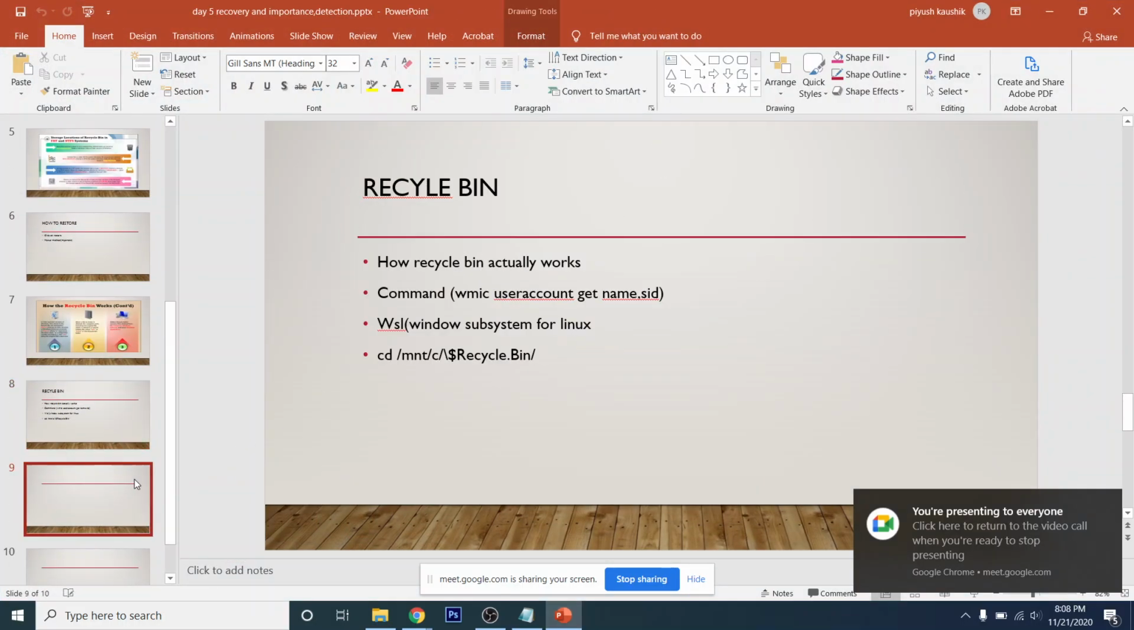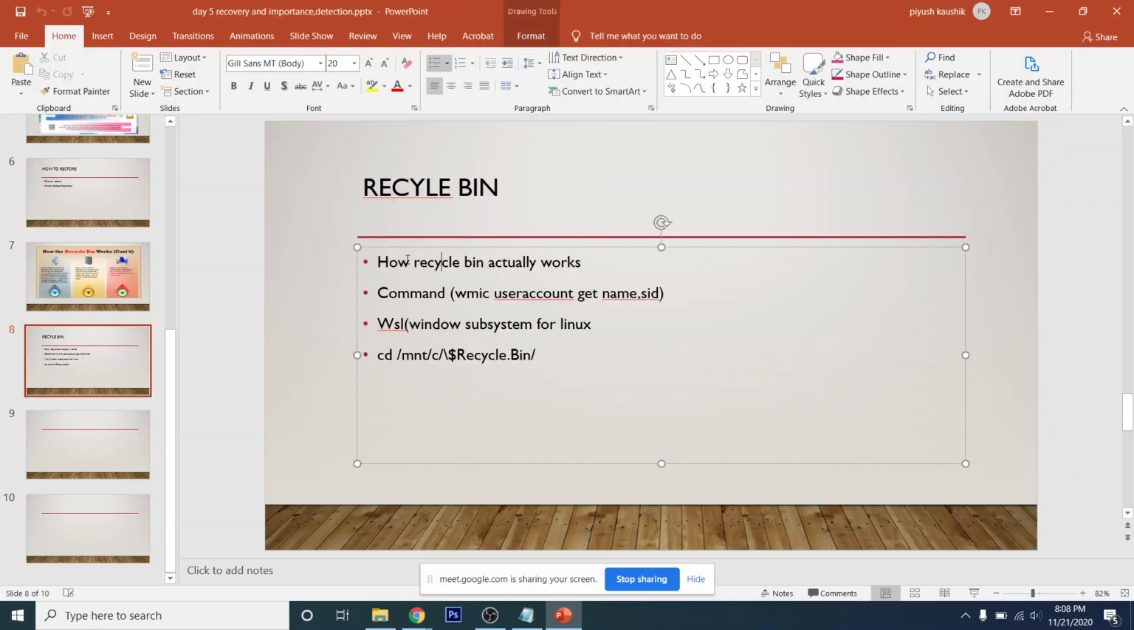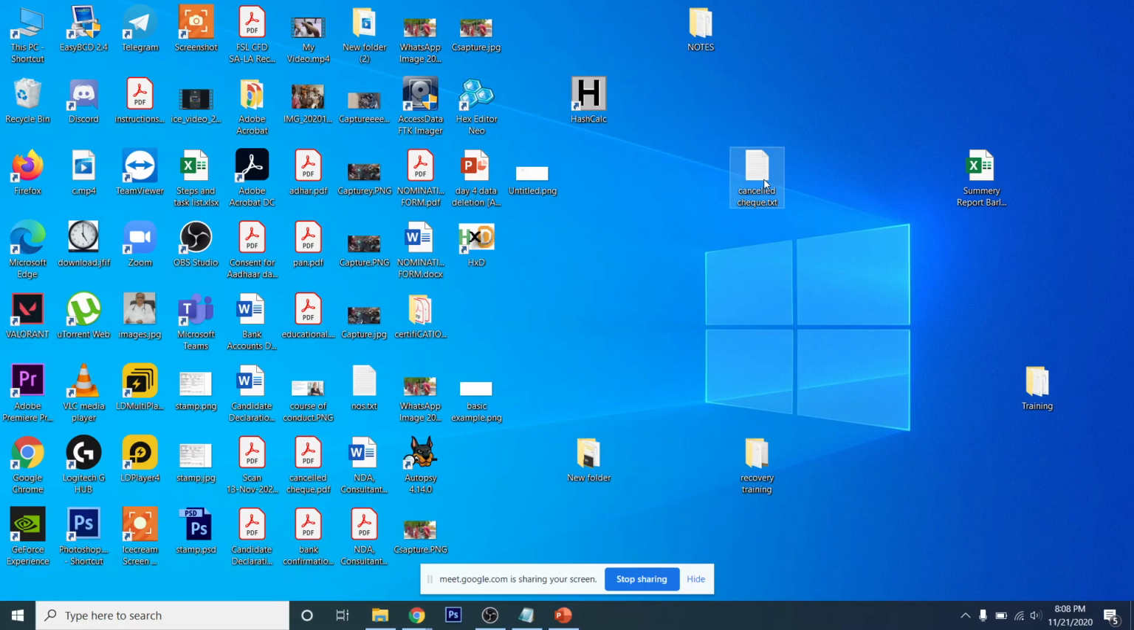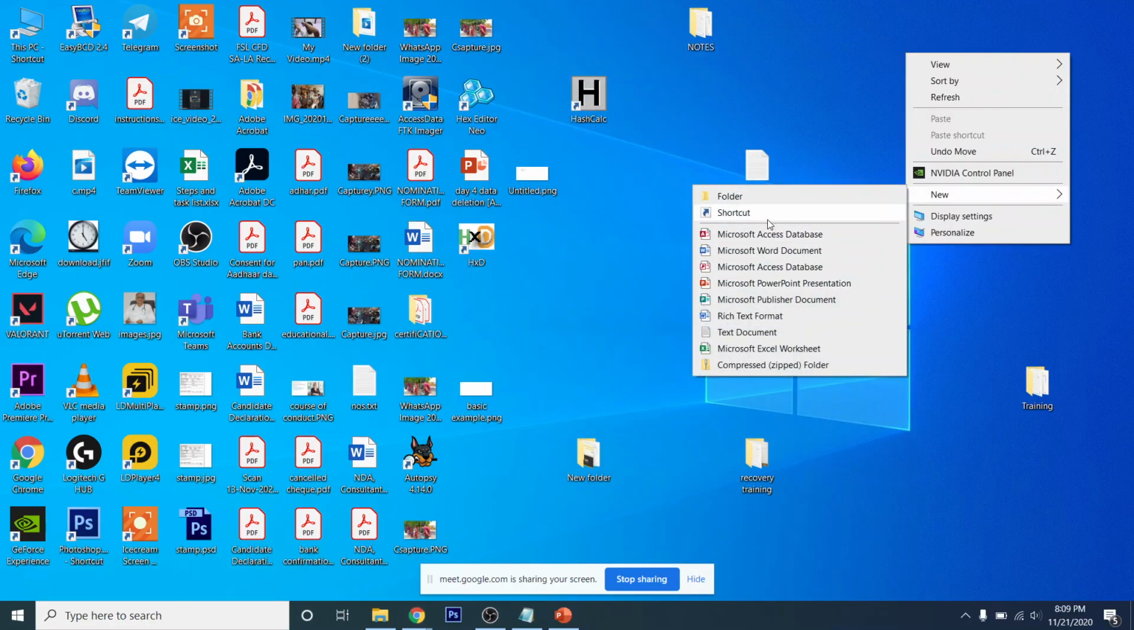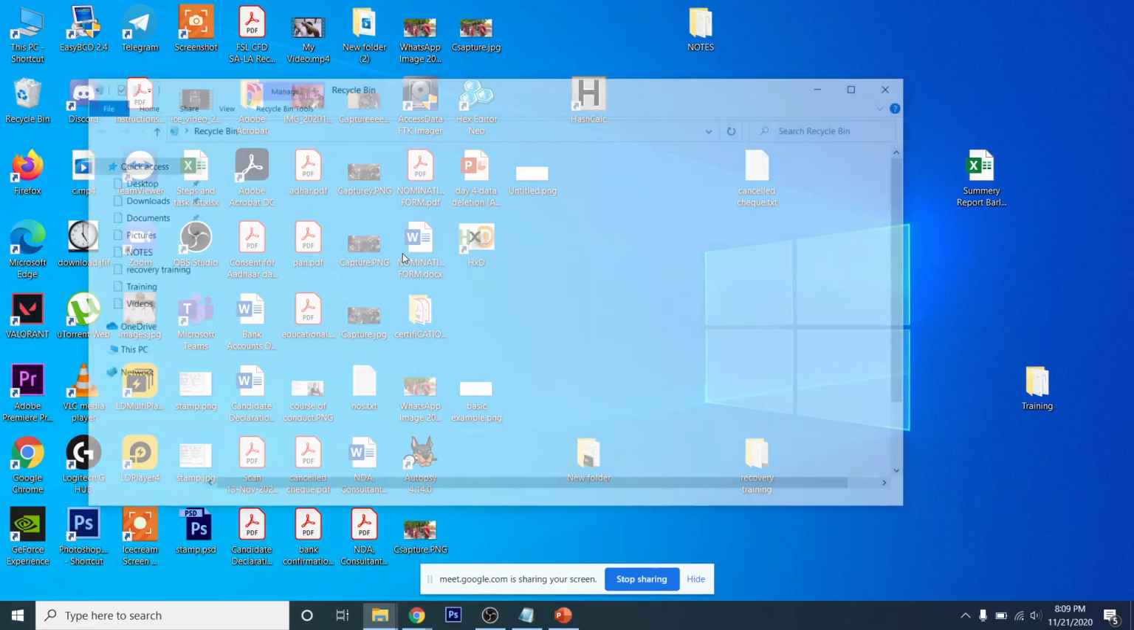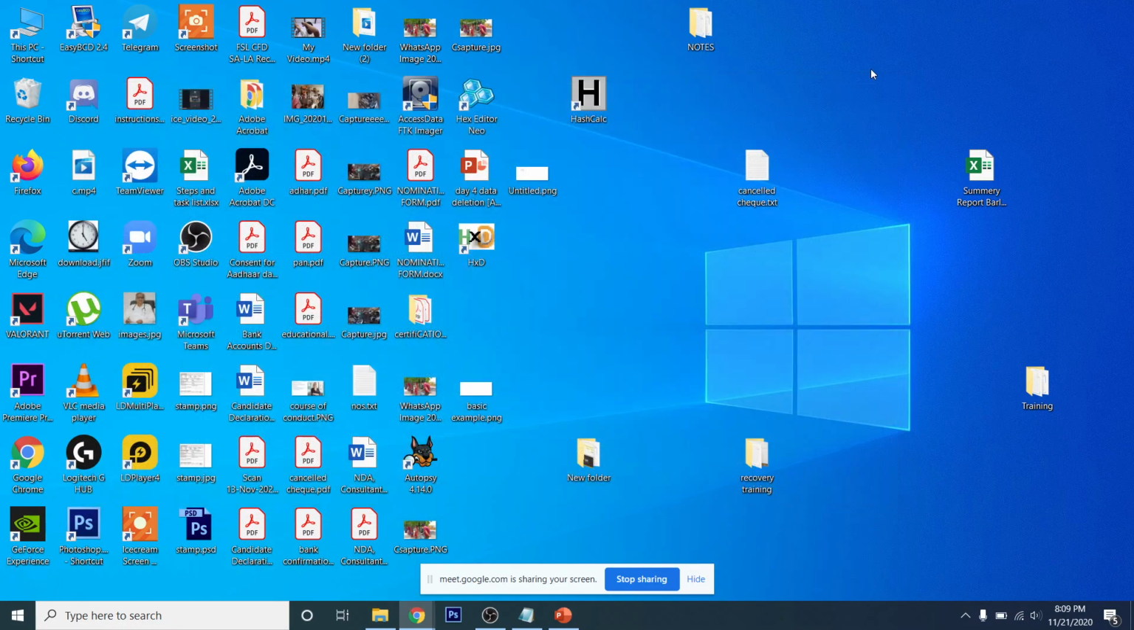So let's get started with practical work. Okay, so how recycle bin actually works. First, let's see the complete process. Firstly, I'm deleting this file. Let me create another file. I think there is a testing file on this. No worry, I will create a new file, test.txt. I am deleting the file.